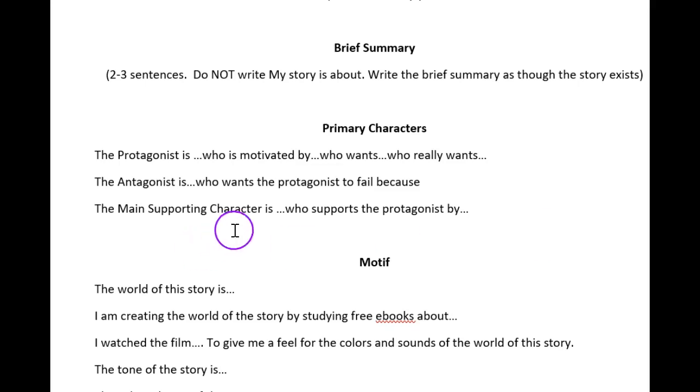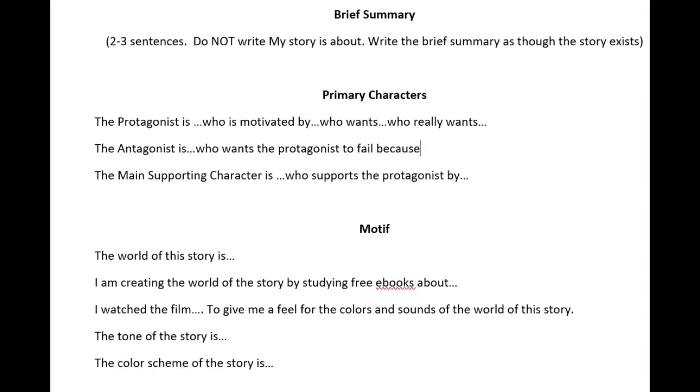The antagonist wants the protagonist to fail because why? The antagonist needs to have a reason for the failure of the protagonist. And then the only third one, I just need to know the main supporting character.